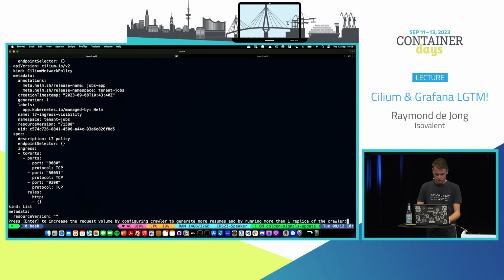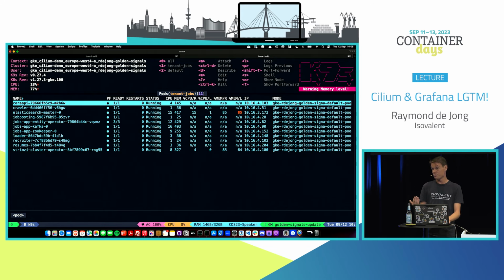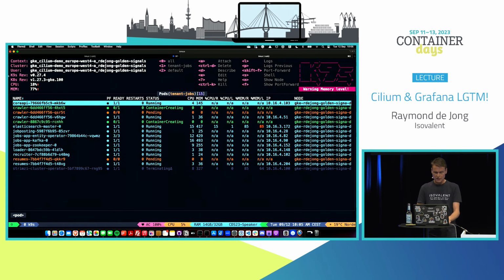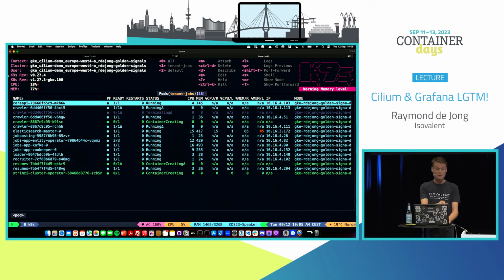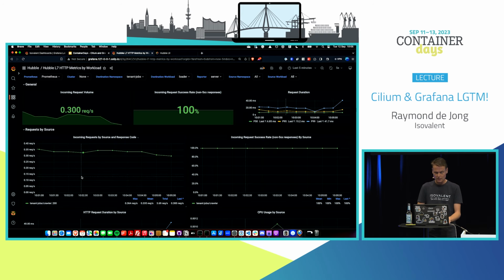Okay, we're going to update the application to generate more requests for this job. So we're monitoring the tenant namespace, and you can see live we're getting more crawler components in this application, so this will generate more requests. And don't look at the operator. This is a little thing in this demo, but it will actually work in Grafana.